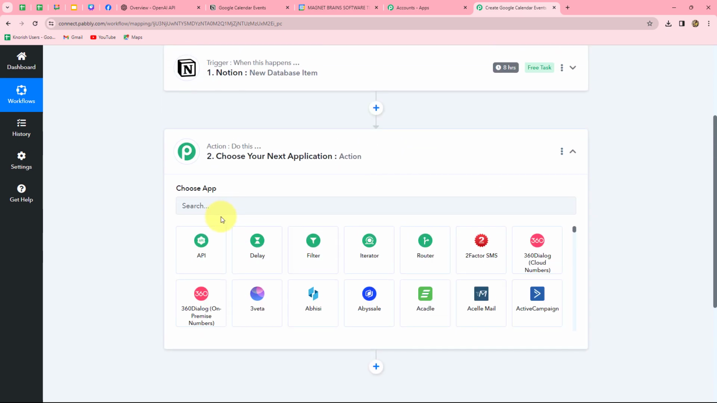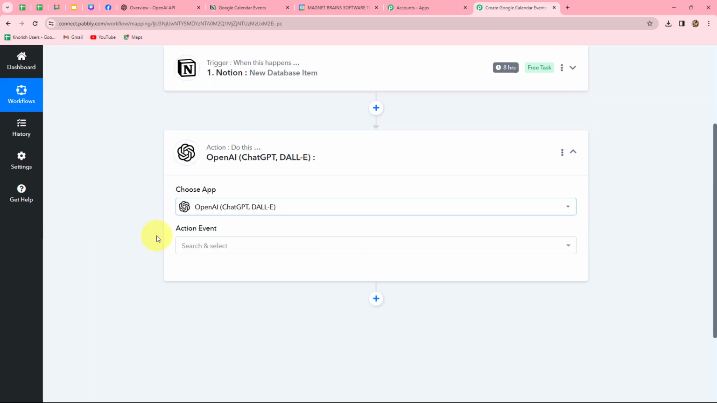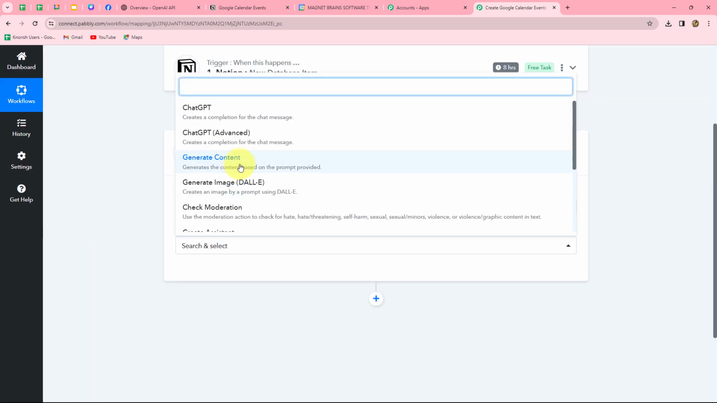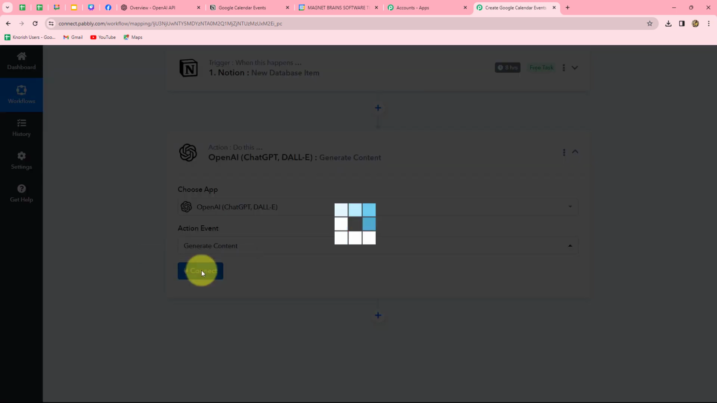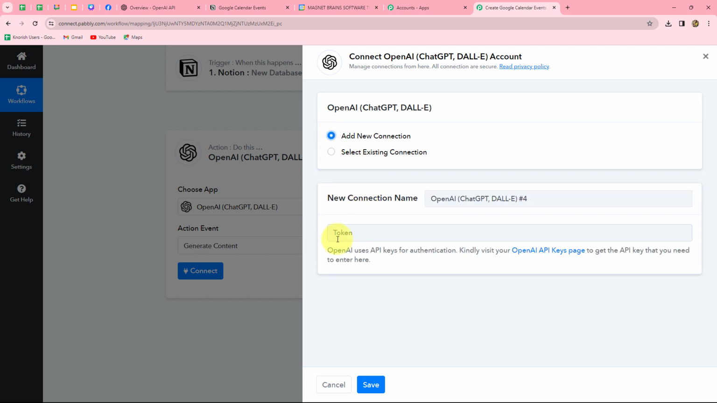Okay, so first of all, let us select our action application as OpenAI. And now we will select the action event. Our action event will be generate content. Let's click on connect. And now in order to build the connection with OpenAI account, I am going to select my existing connection. If you want to create a new connection, then you have to click on this add new connection button. Okay, when you will click on it, here you need to provide the token.